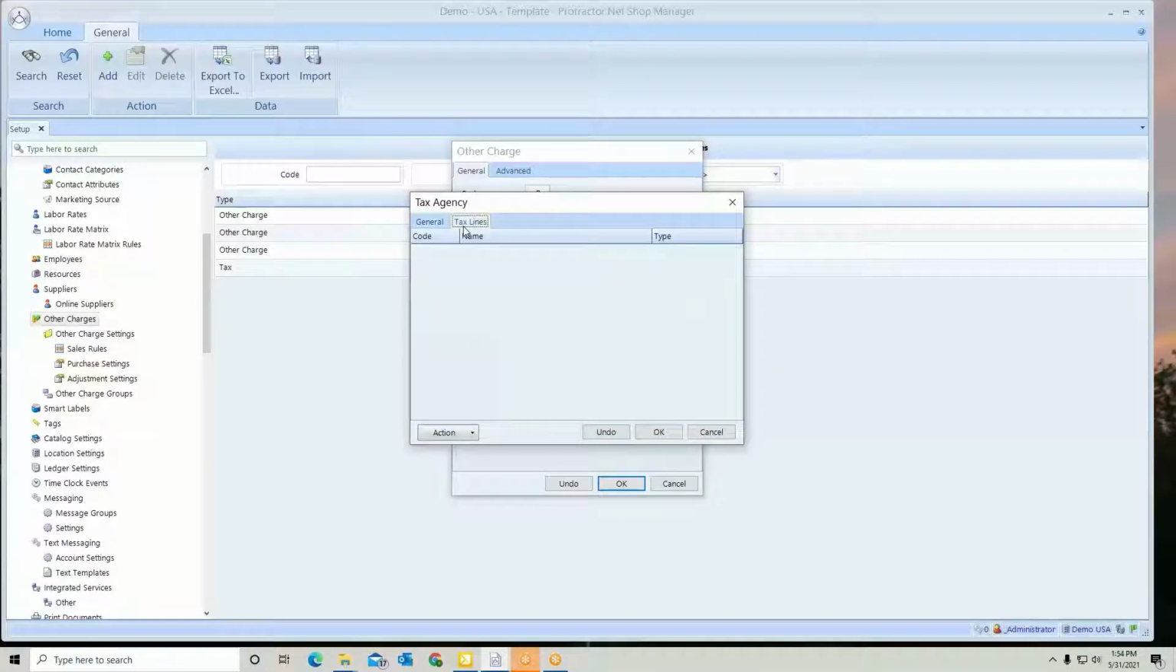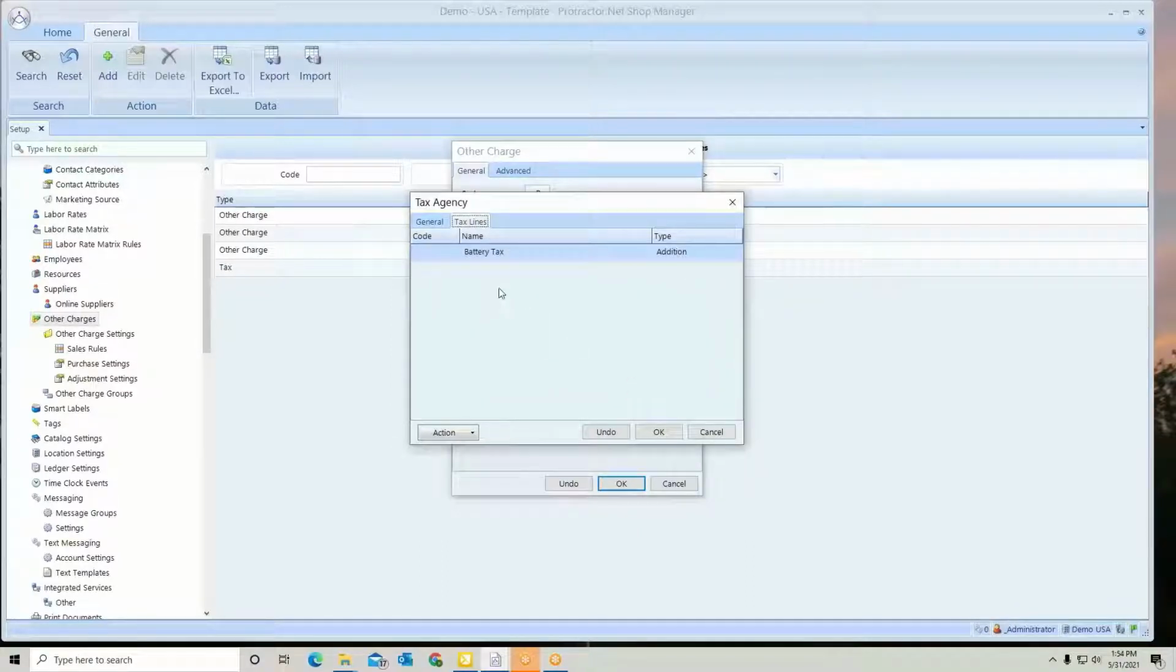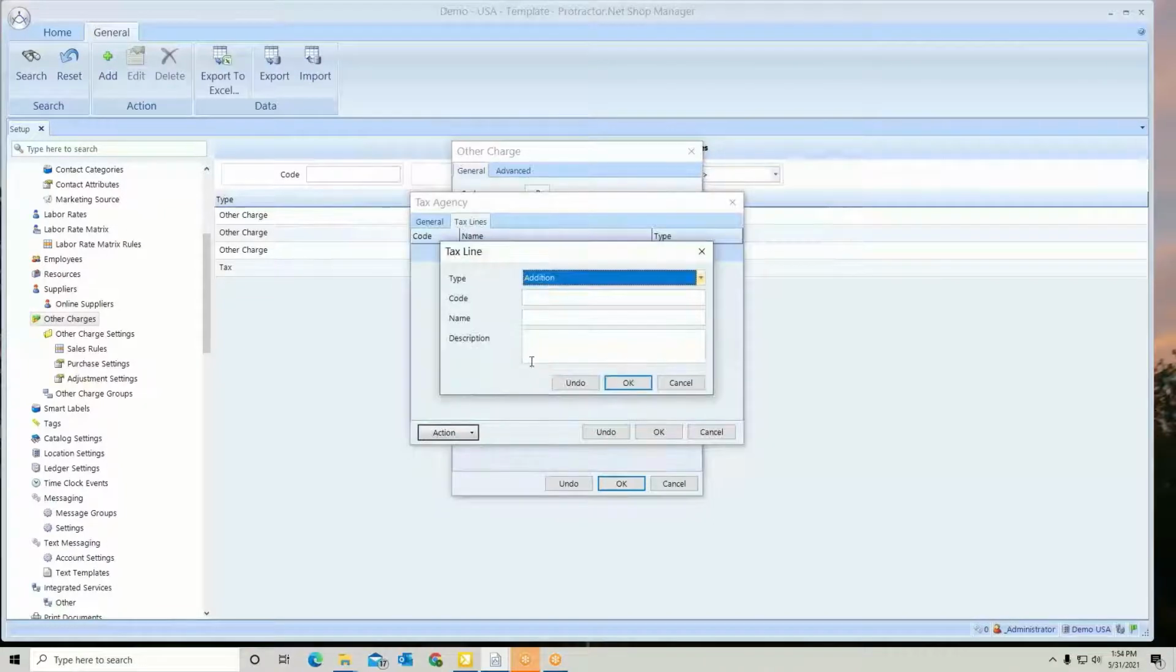And we're going to create a tax line. I'm going to add. So an addition means we're going to collect, and we'll just call this battery tax. Now, if I need to add any additional lines, like for discounts, early payments, things like that, adjustment lines, you just simply go to action, add, and you can make it an addition or a deduction line.